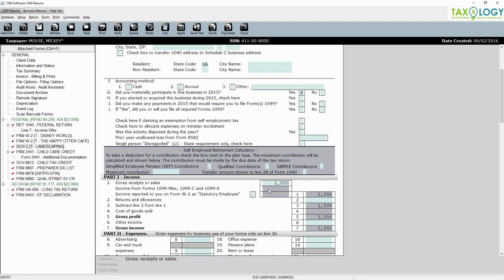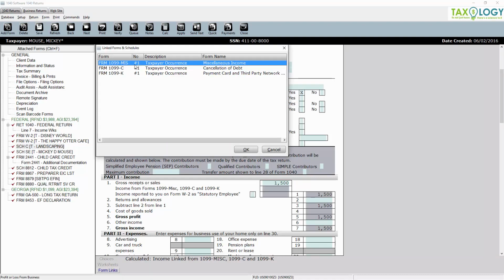The next way income can come in to your Schedule C is maybe by a 1099. To get a 1099 to link to your Schedule C, you would want to have a Schedule C added to the tax return. Then you can link from line 2 or line 1 underneath gross receipt by clicking on the form links below. Select the appropriate 1099 you're adding. For this example, we're going to add the 1099 miscellaneous.